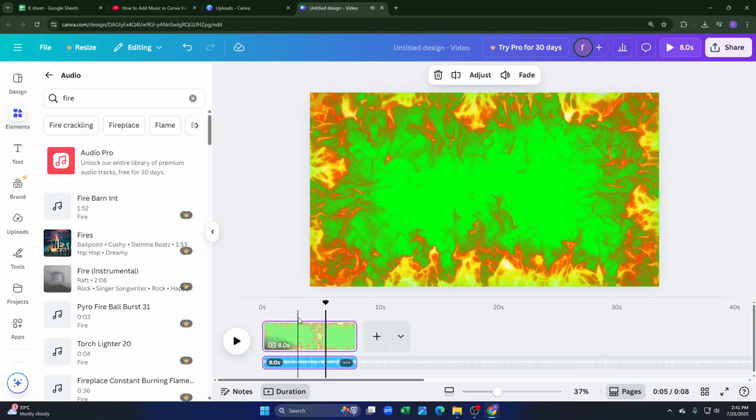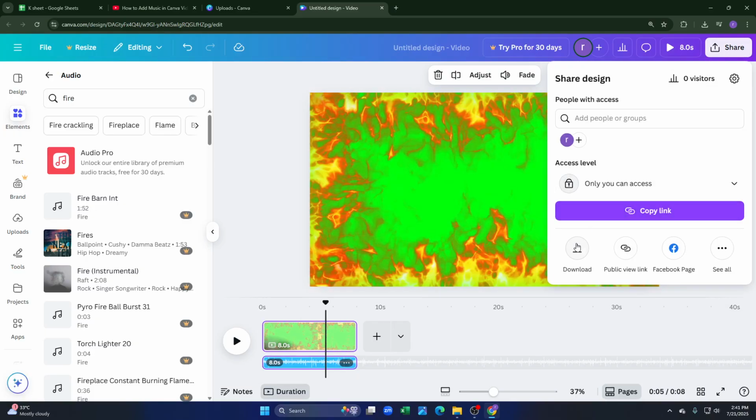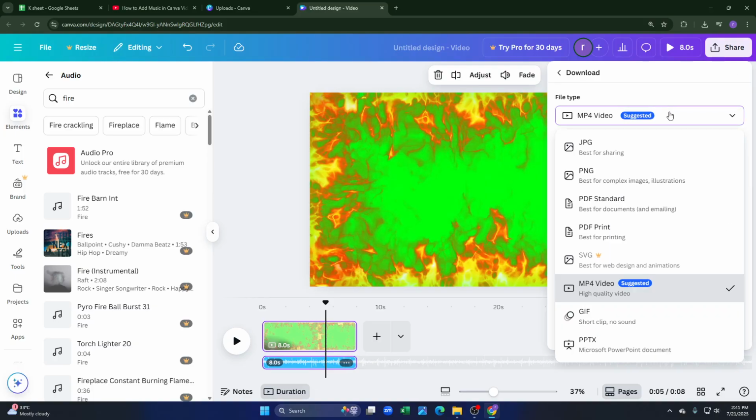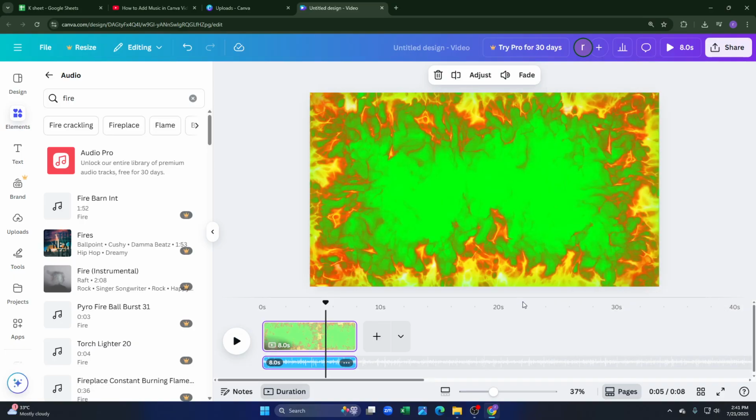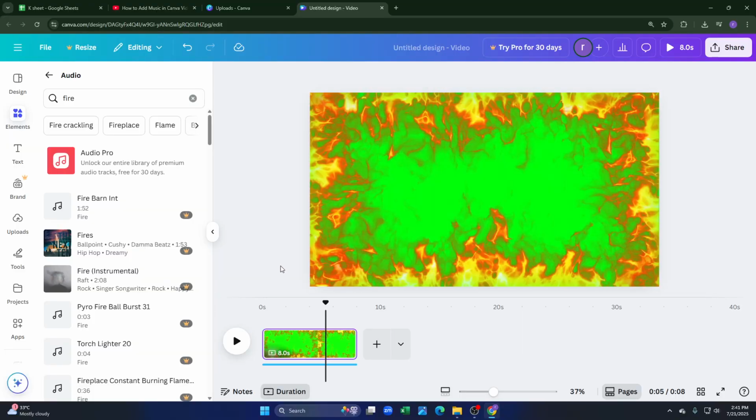And if you are using the pro version, you can just export it like this, and if you are using a free version, you just have to find a free audio that is available here, and after that you just have to click on share and click on download, and you can just click the high quality video like MP4 video and click on download with Canva Pro and download the video which you have edited and adjusted with adding a audio file to it.